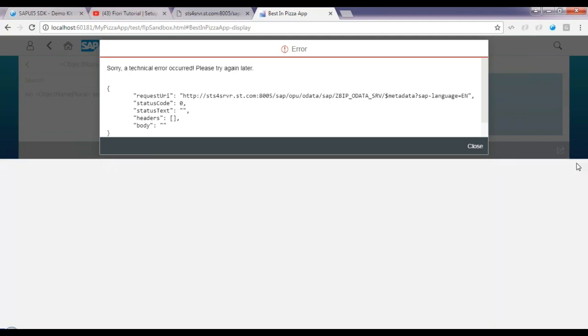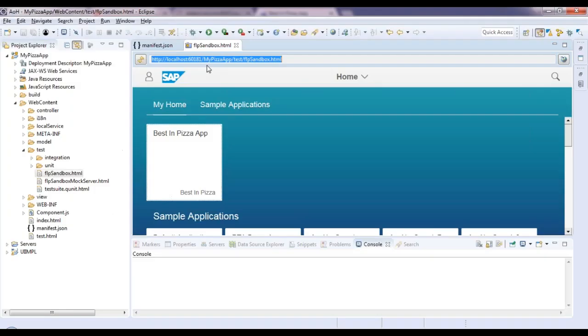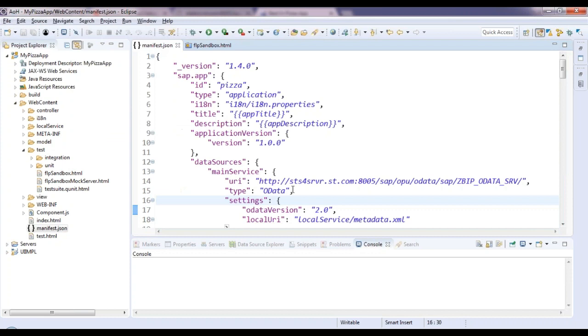So how do you prevent it with Eclipse? What you need to do is come back to your Eclipse, go to manifest.json, change your URL and just add a path prefix called proxy/. That's it. You need to do this. Now what does it mean?